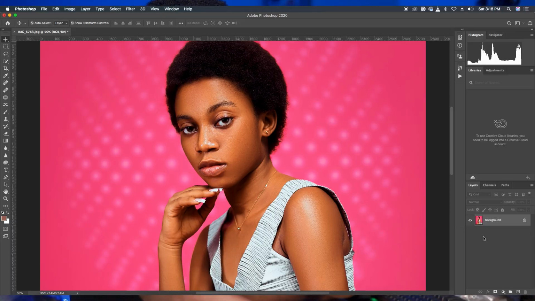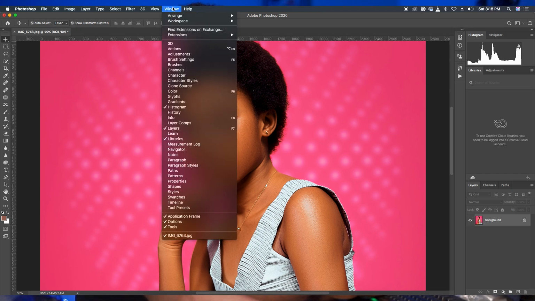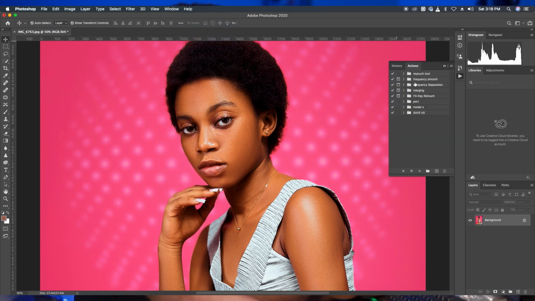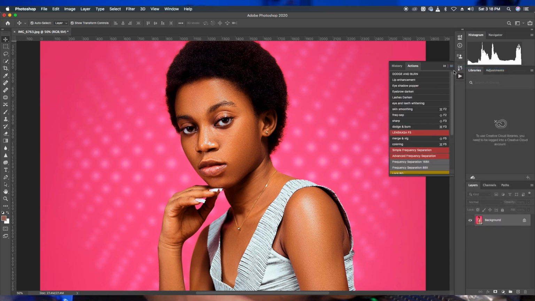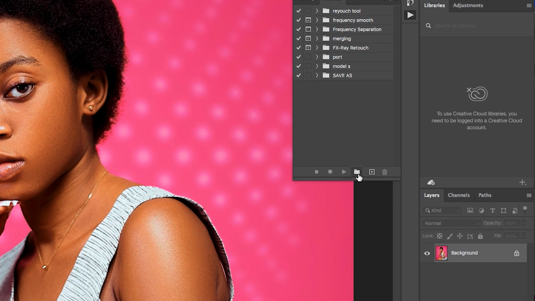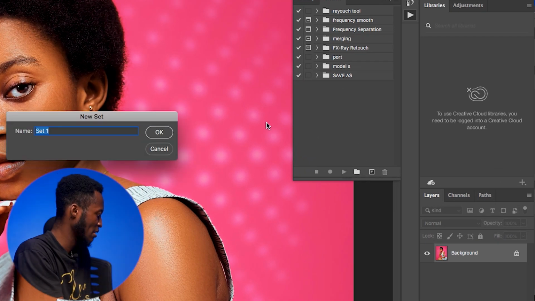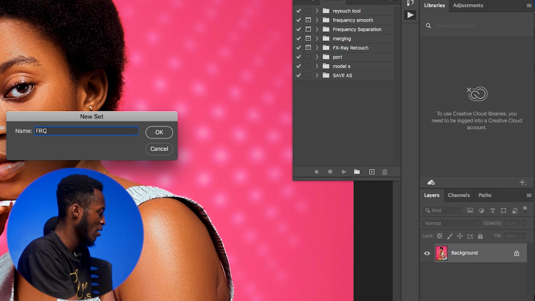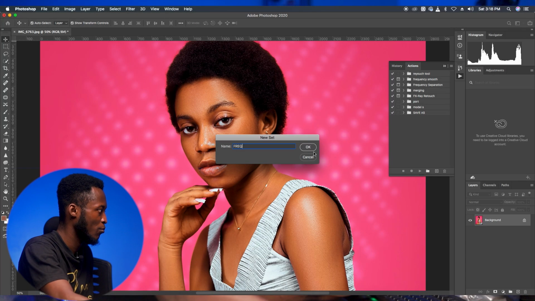So you head on to Photoshop, and at Photoshop, you import any image, you go to Windows, then you select Actions. You should see a pop-up like this. If it's in the button mode, you can change it back to this mode. Then you select this folder icon here to create a new set. So we name it frequency separation.